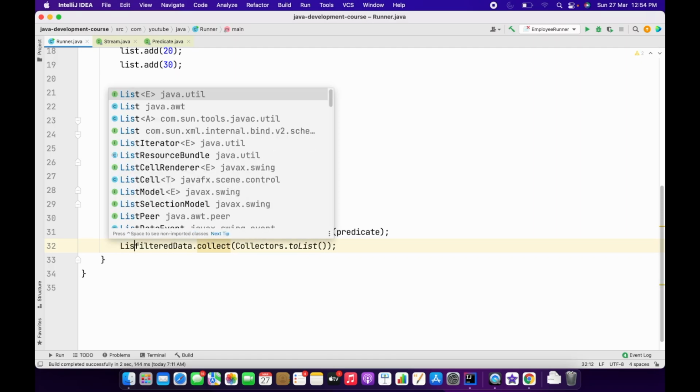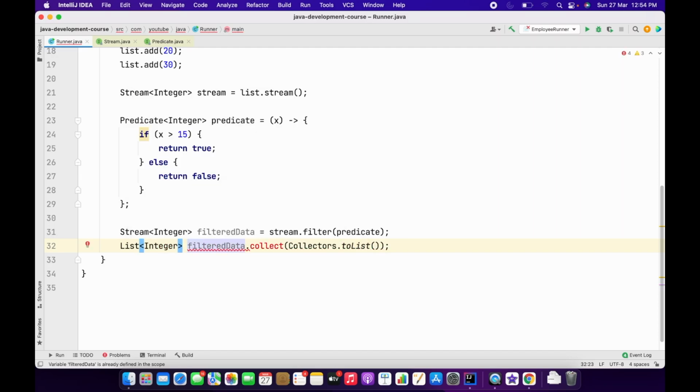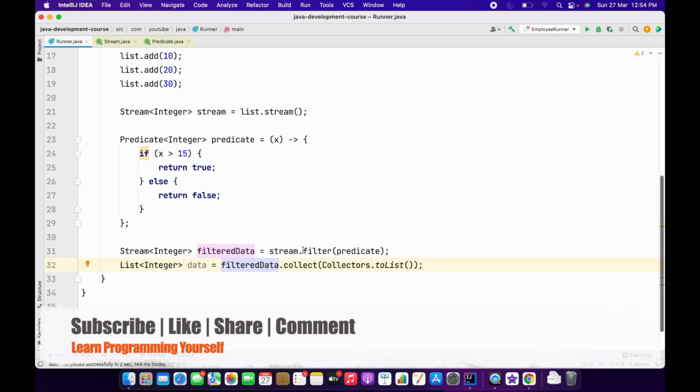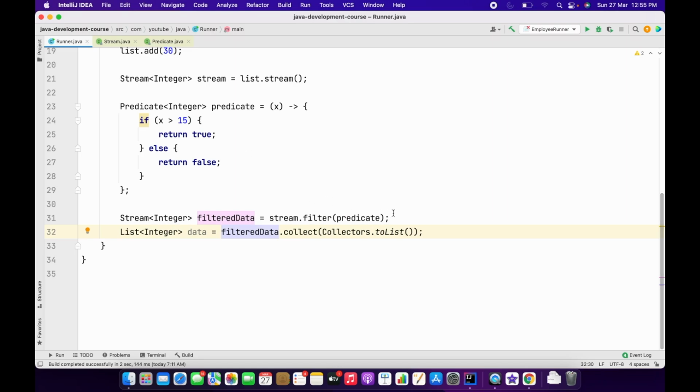So let me call it like Collectors.toList, and this is going to return us one list. Let me store this result into a list again. That list will be of type integer only, because we are performing all these operations on integers, and we can give any name over here. Let me as of now give the name as data, like this. Now I know we are creating very different lists, predicates, and streams over here, but as of now I just want to keep everything separate. In a moment we are going to put everything in a single line, so don't worry about this. And now we have at the end filtered data.